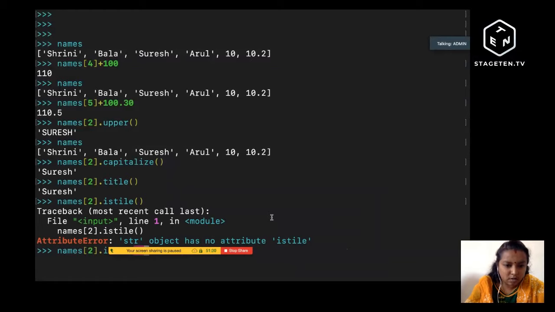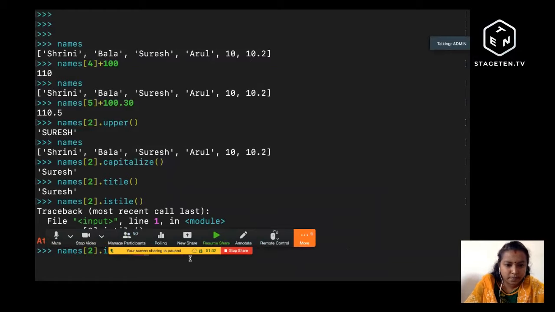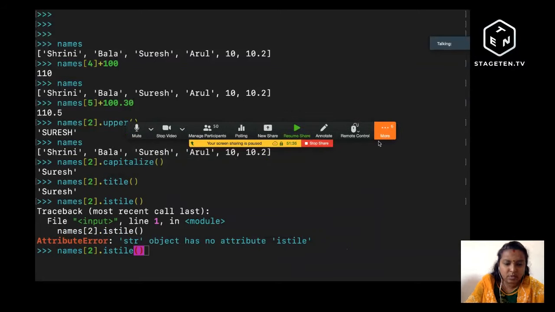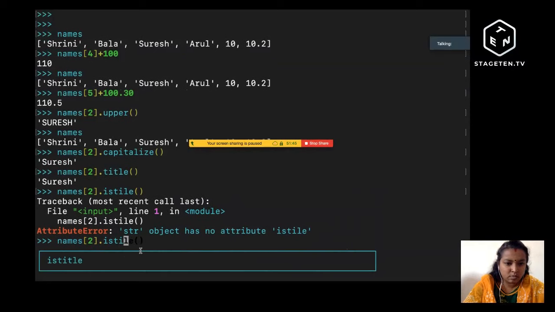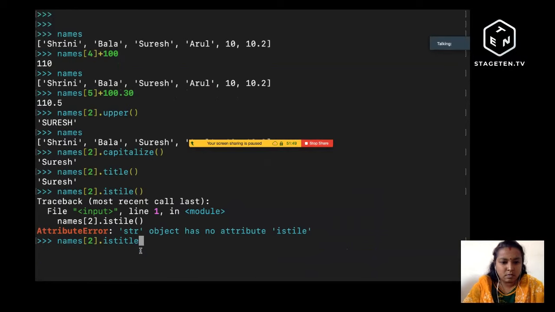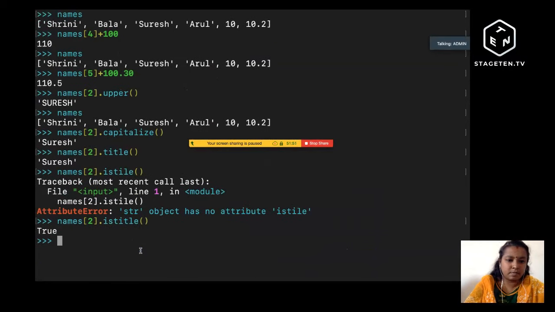Sorry, I just made a mistake. Clear again. Title. So in that case, it will be returning true, or if it is not in the title case, then you will be getting false as the output.